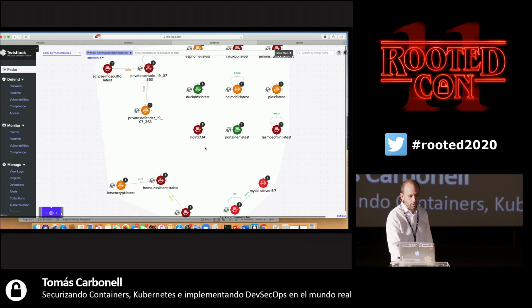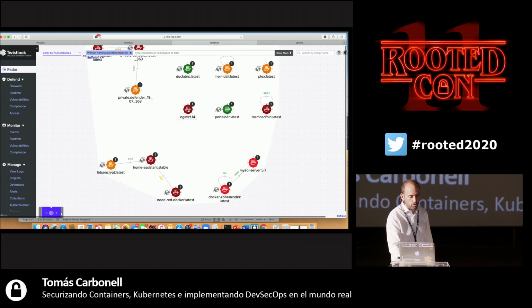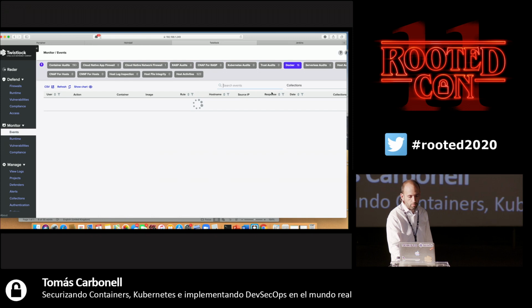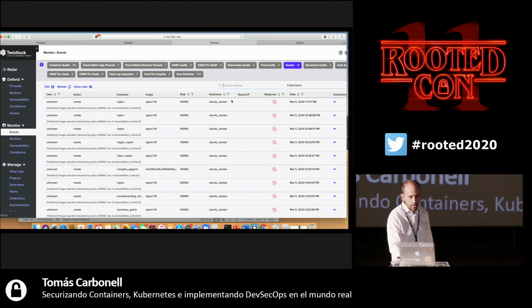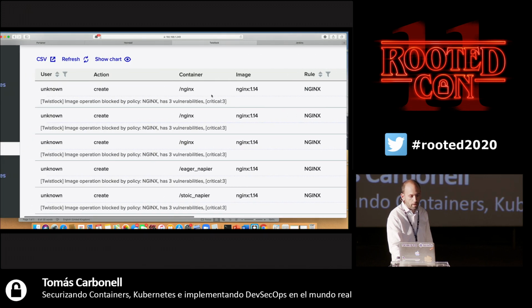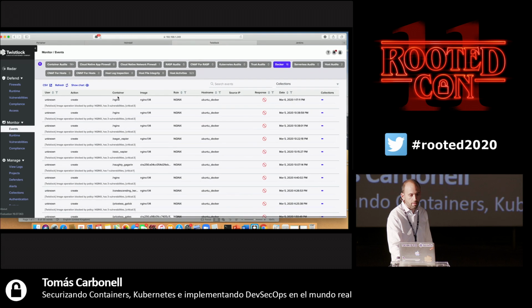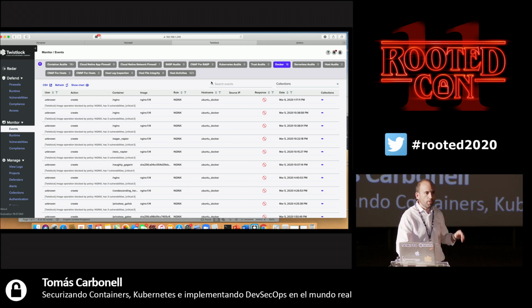So we can see also the different events that happen. Here we have all the running containers. So we have the Nginx container here and events, and we see the vulnerabilities that have been blocked in this image, Nginx 1.14. So we have traceability. We can see the things that have been blocked, and as a security team, we can have an overview of all the things we've done.